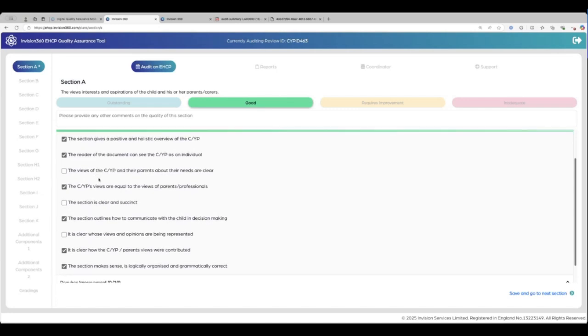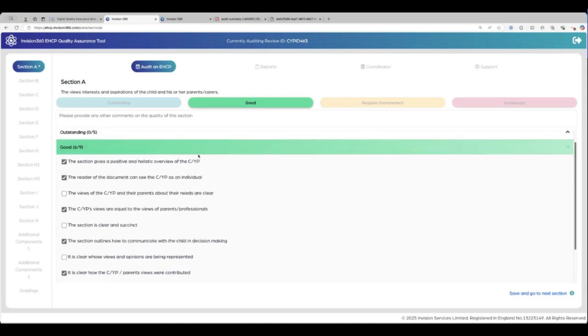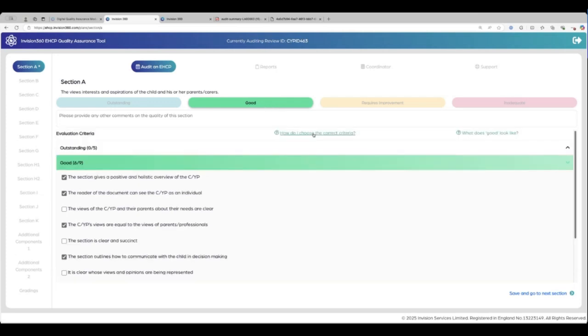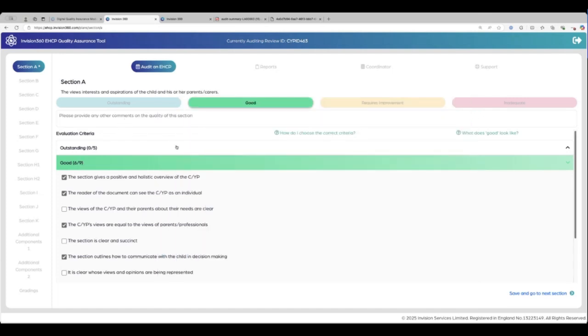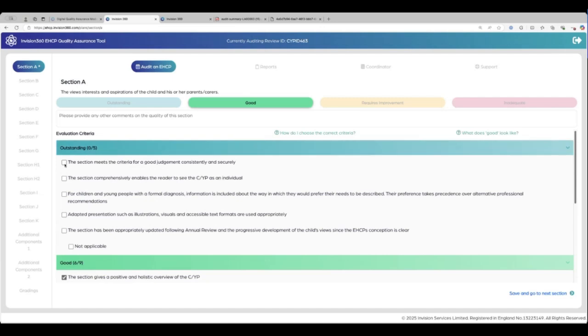Once I've graded everything I can from the good grading, I'll refer back to my bar at the top here, and I can see that good is lit up so that I've secured at least a good grading. The flowchart tells me that if I've met at least 50% of the good criteria, I then check the relevant outstanding boxes. So I don't need to go into every grading boundary. In this case, I won't be going into requires improvement or inadequate. I'll just be repeating this against the outstanding criteria.